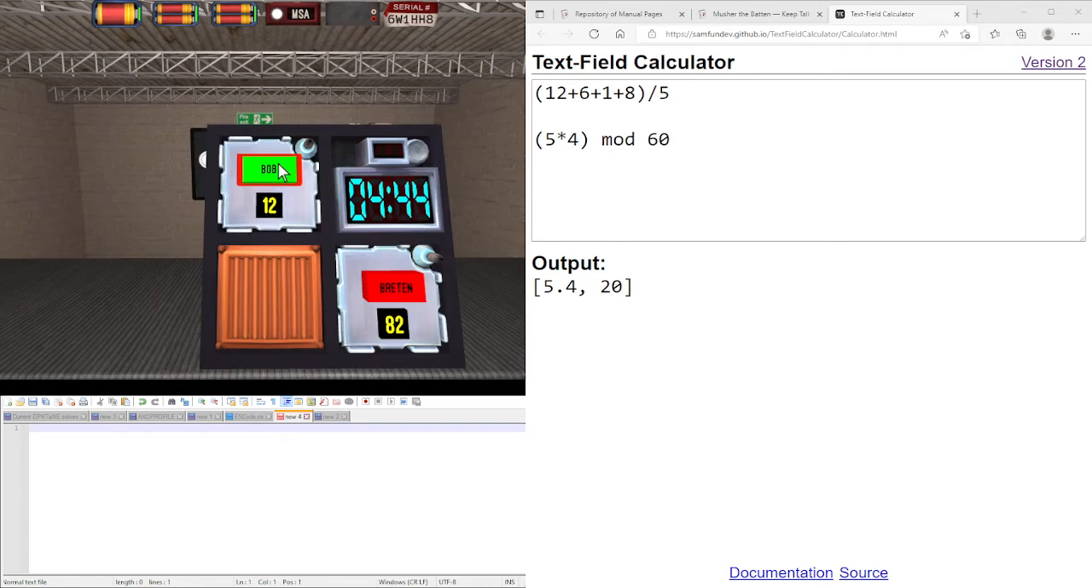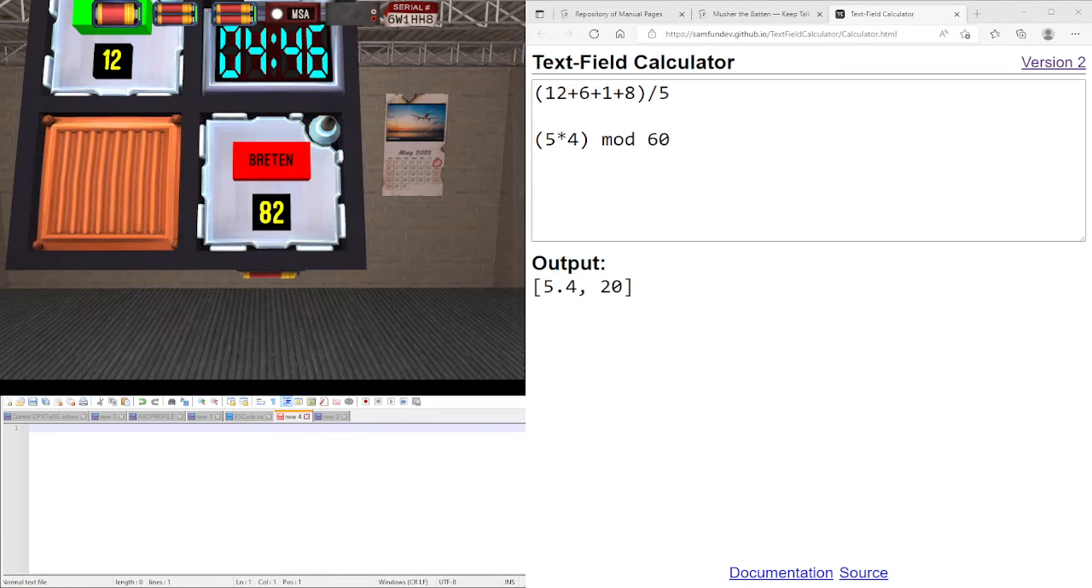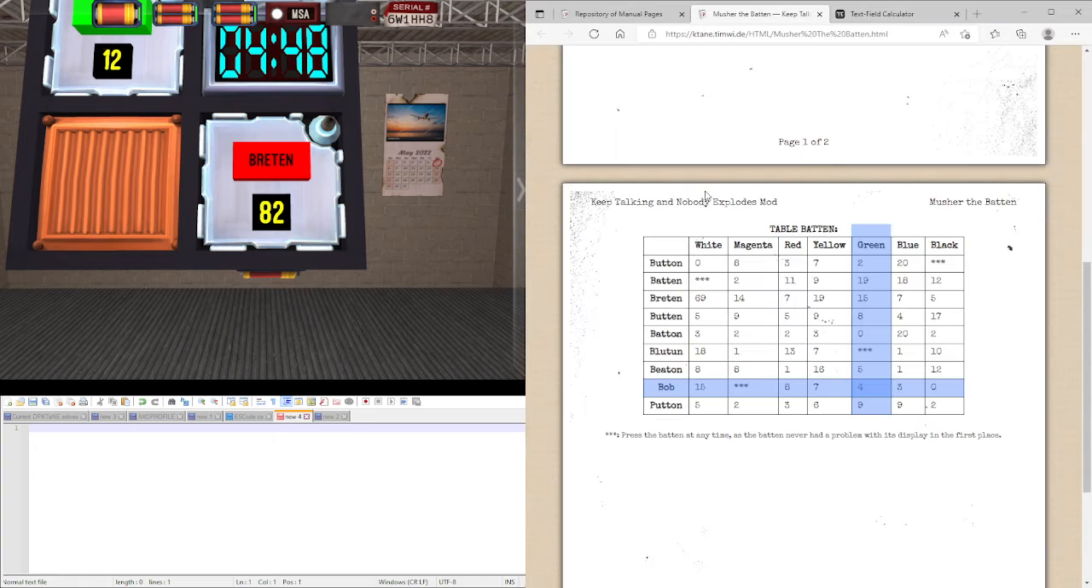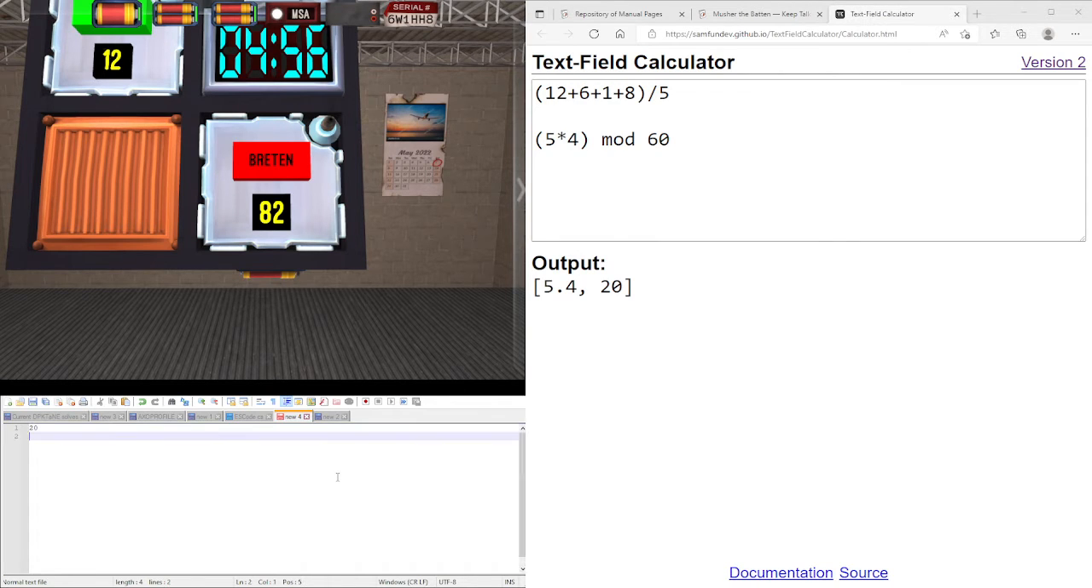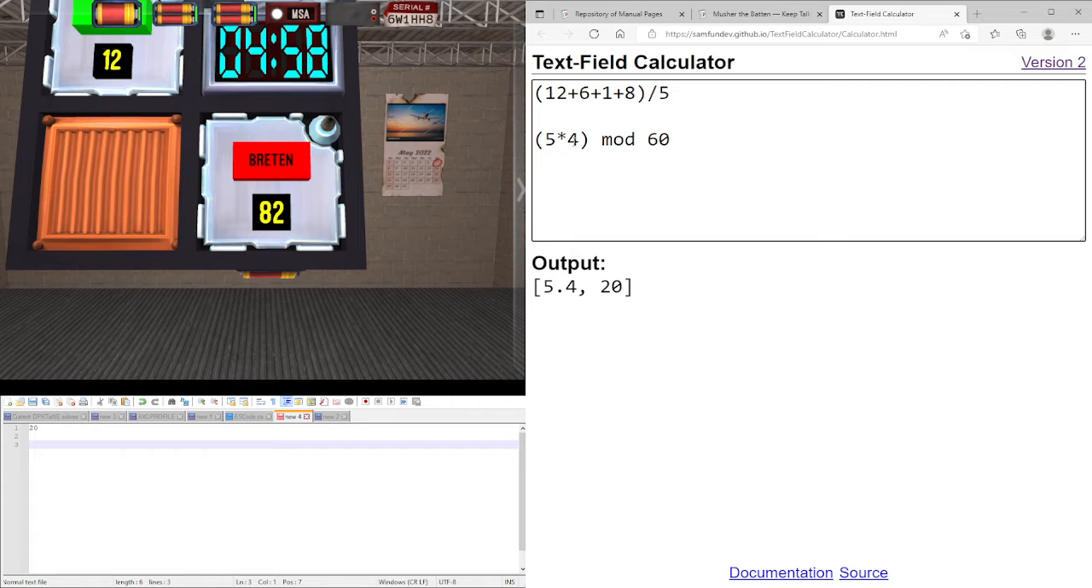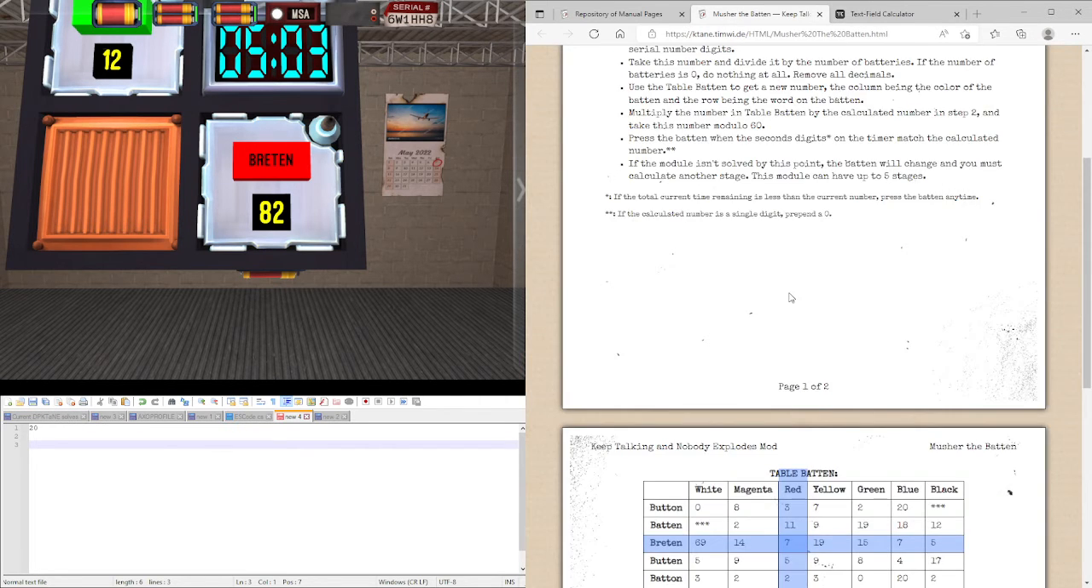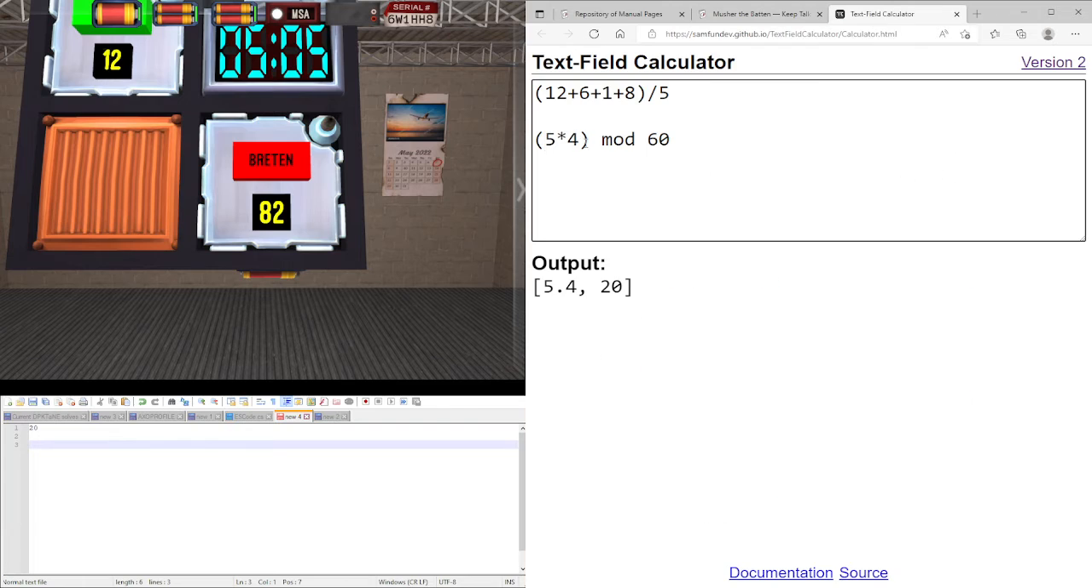So next one we're going to be pressing is 20 for this one, and doing this one as well, got red, Britain, so we've got 7. This is 20. And the other one, we had 7. We have number is 82. So this is 19.